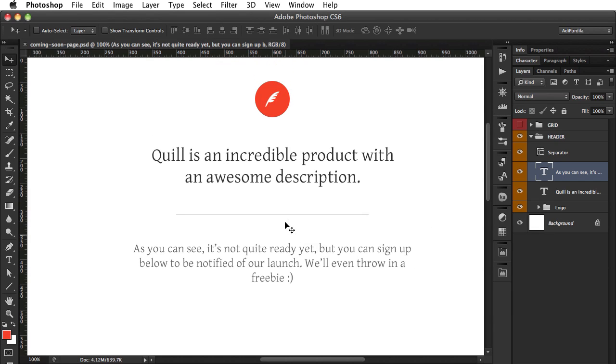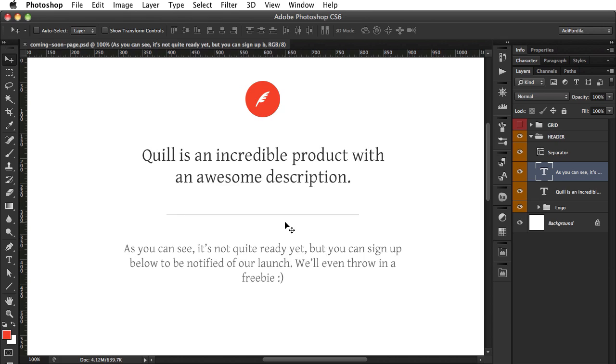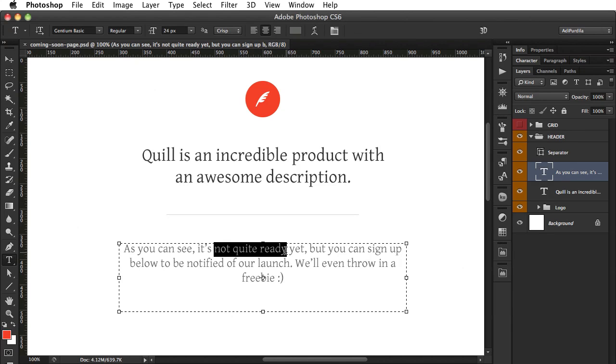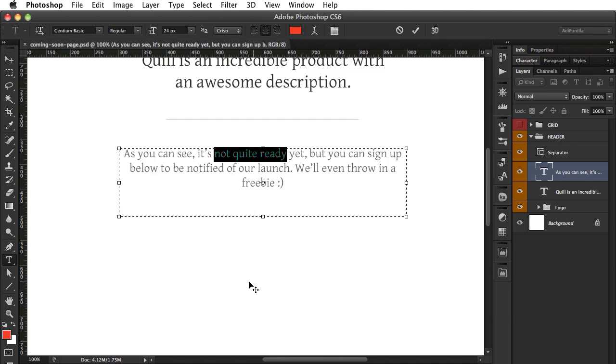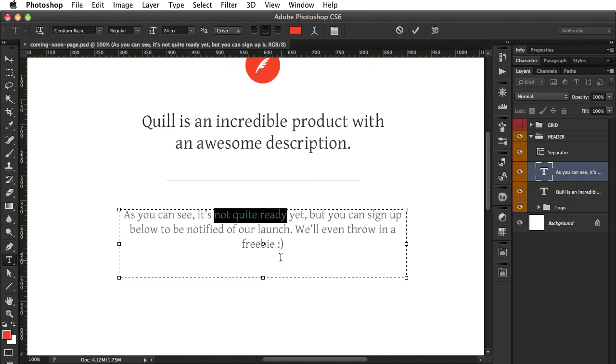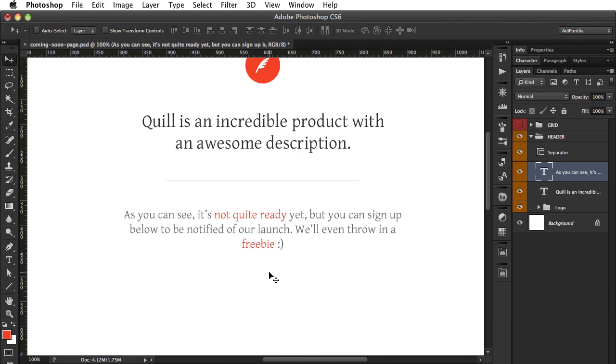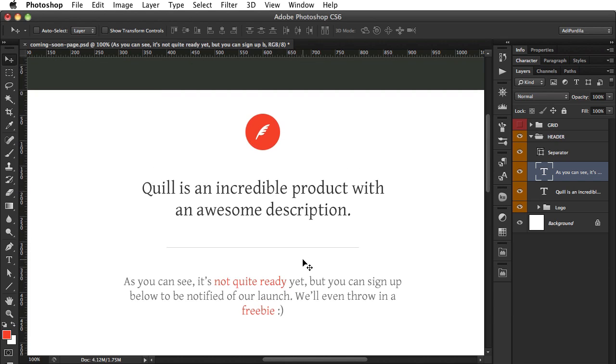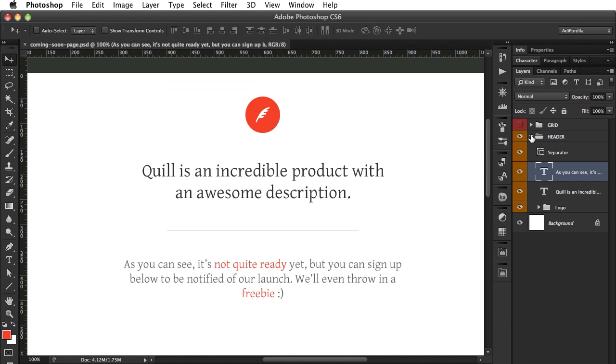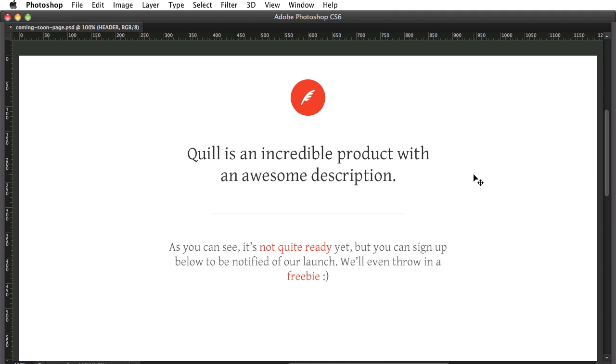Now the idea here is really simple. We have a description for the product, an additional description, which also contains some links. So for example, this will be a link pointing to the progress bar we're going to build later on. And also the freebie will be a link pointing to the freebie section. And that's about it for the header.